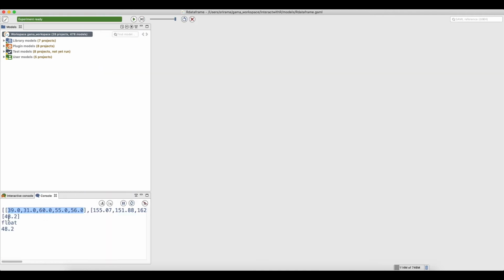We have here age of 5 people, their mean as a list, the extracted result as a float and its value 48.2.